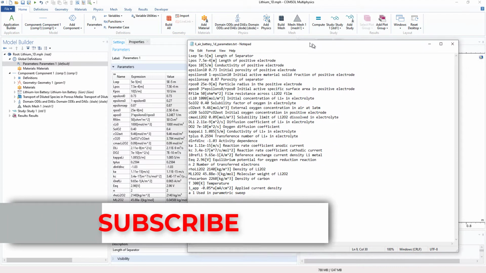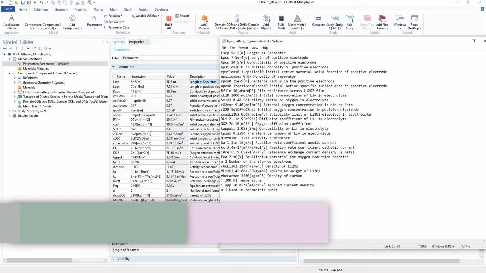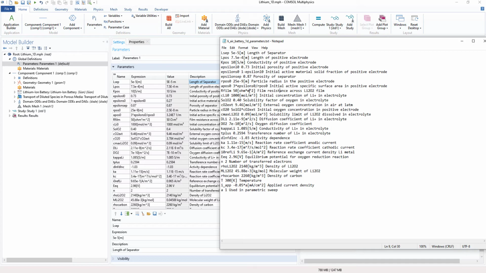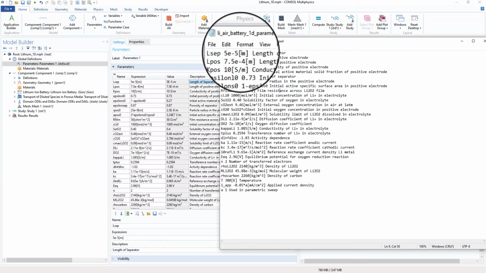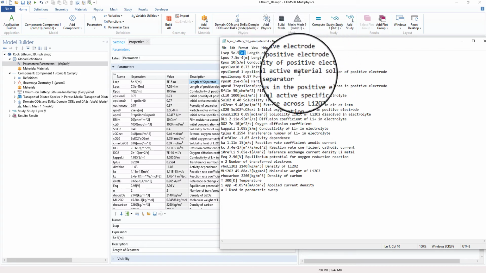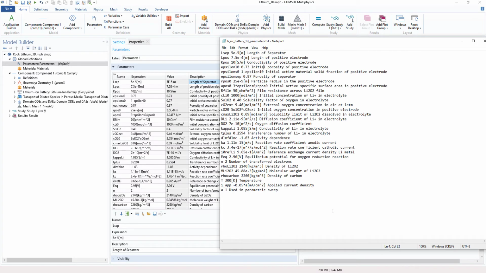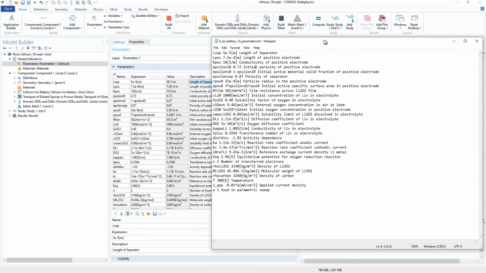If you are doing some other kind of simulation, and suppose you read a journal article where they have done some kind of simulation, and you are trying to note down the parameters, you have to write the name, give a space, write the value, write the units in third braces, and then the description, and save it as a txt file. This is how you write parameters in COMSOL.